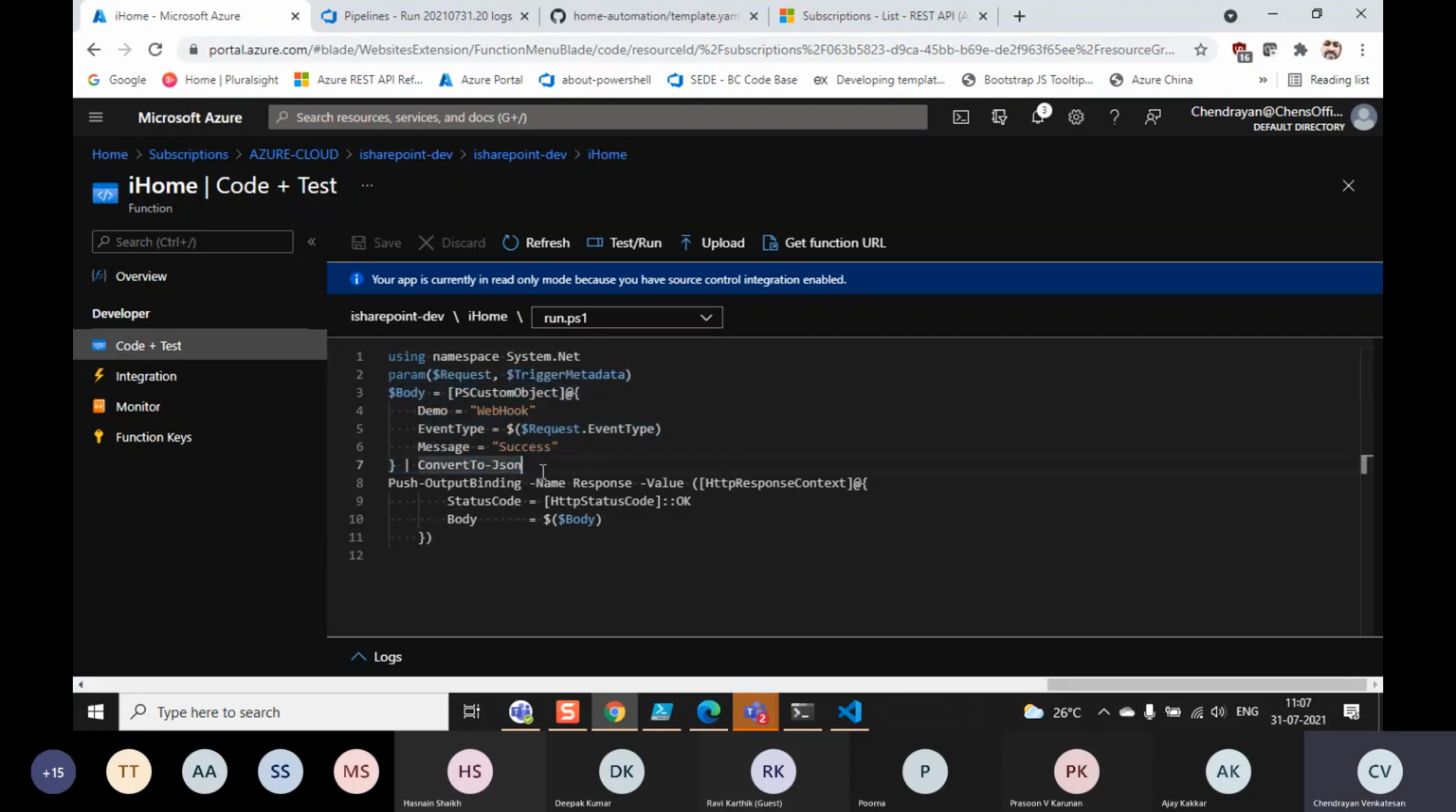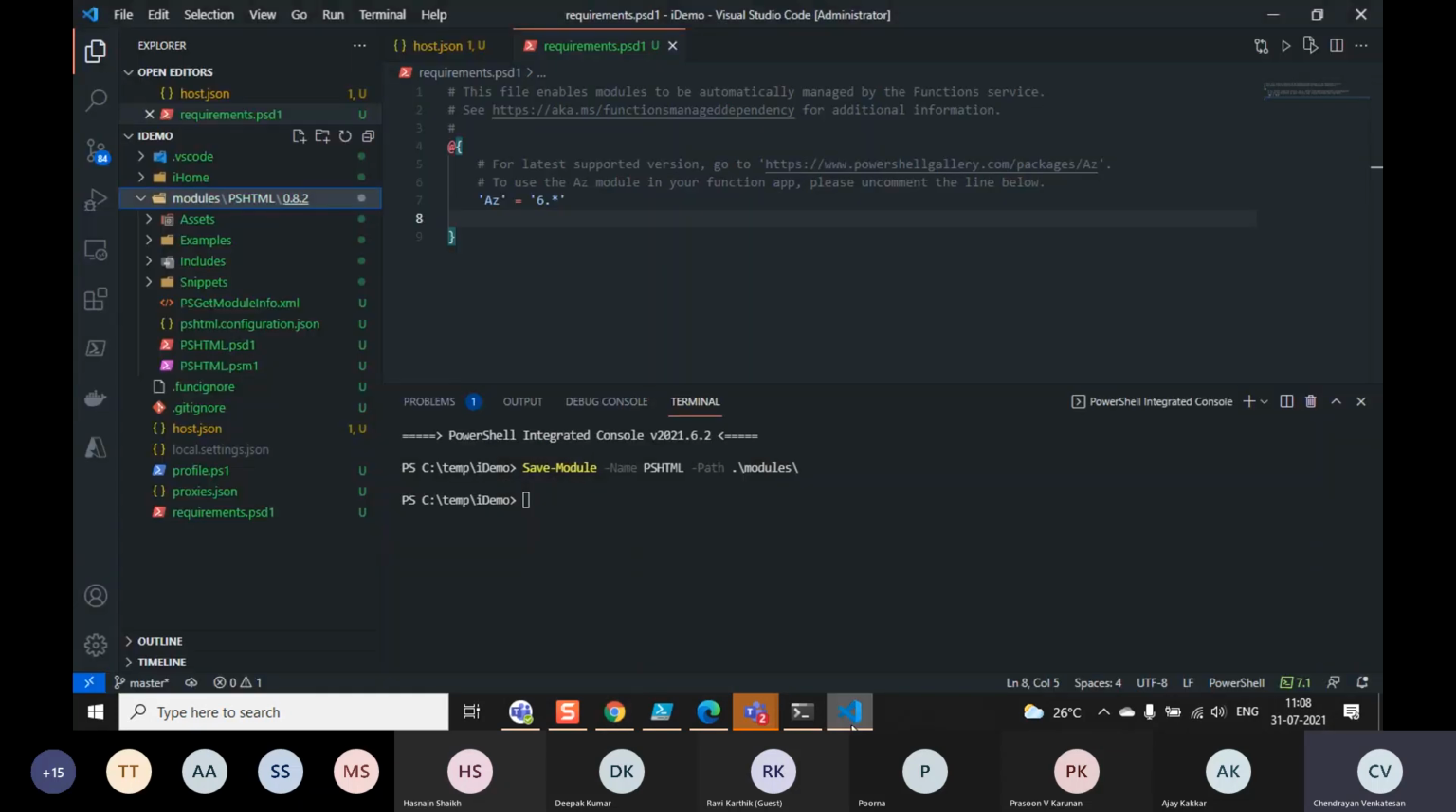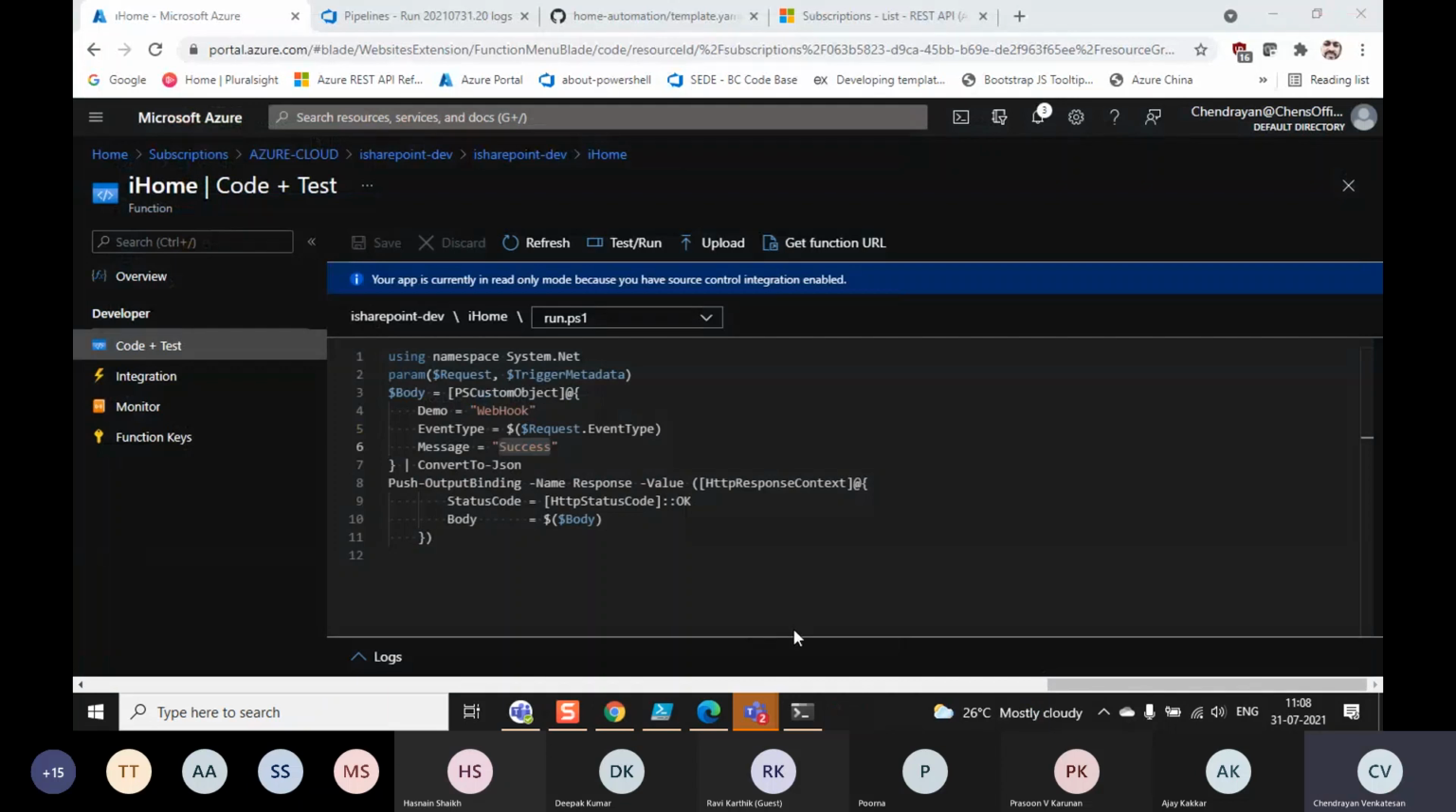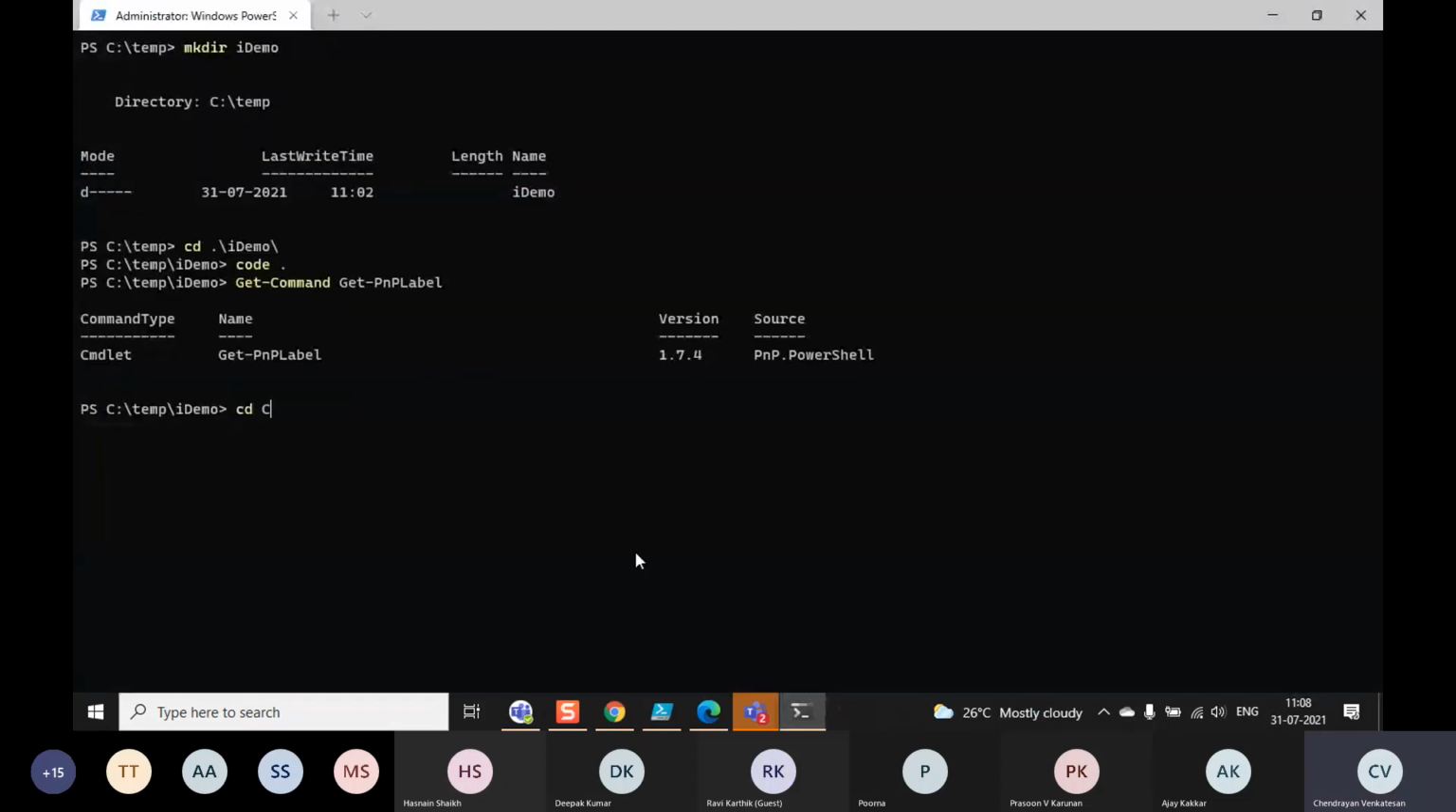It's plain PowerShell code. If you are good in PowerShell, you will understand it very well. I'm getting a custom object, and it's a demo webhook, and I've got a custom event type and the message. It's going to pass this message back to me, but there is one small catch here for the demo. Let me close this and come back to our folder.